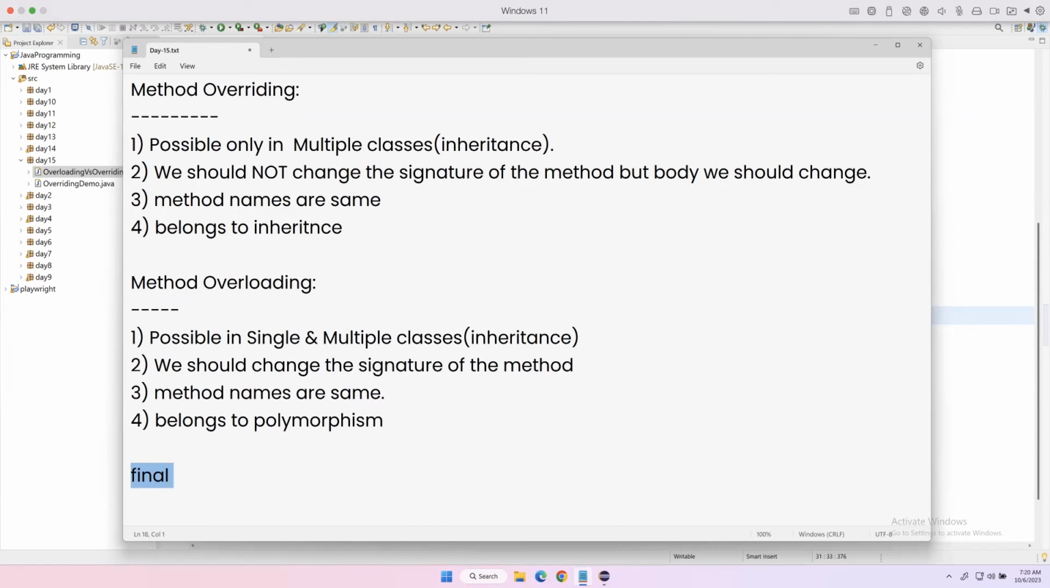So the final keyword we can apply for variables, methods, and also class, all three levels. Normally a class contains what? Variables and methods, right? A class is a collection of variables and methods. So we can have final variables, final methods, and a final class.